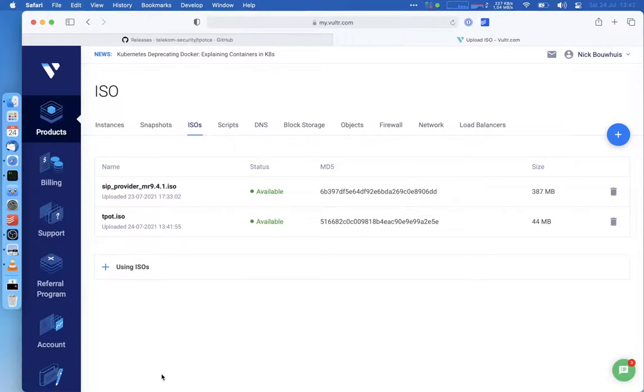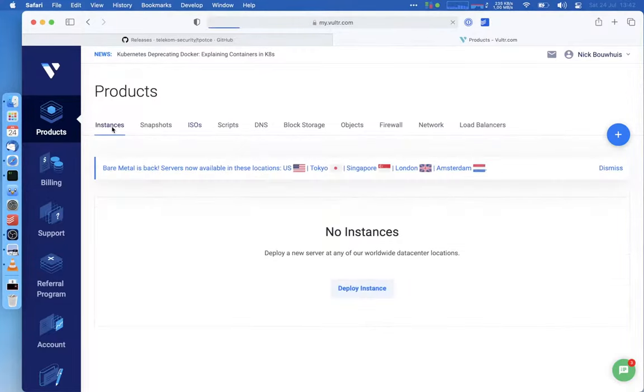Okay, so the ISO is now available. That actually went a lot quicker than I was expecting. I didn't even stop the recording because once I went over to the recording server and clicked the stop button, it already completed. So let's go ahead and create a new instance with the instances tab and then deploy instance.